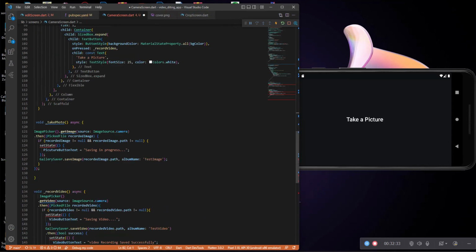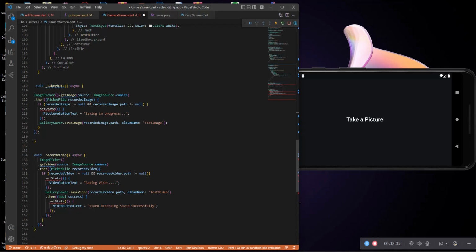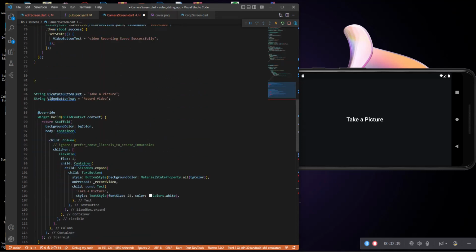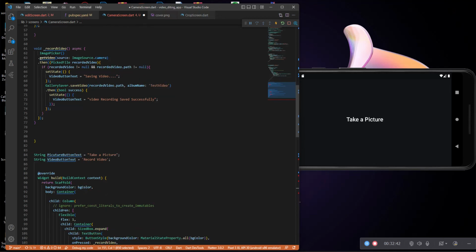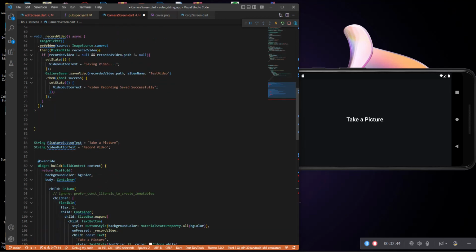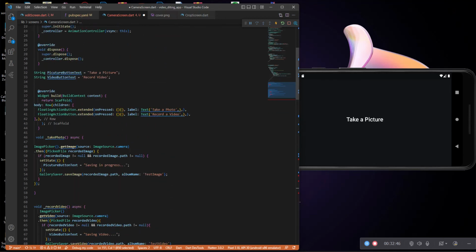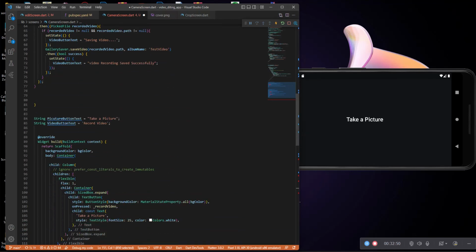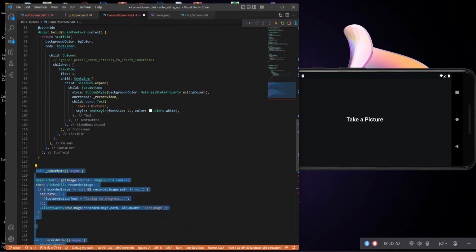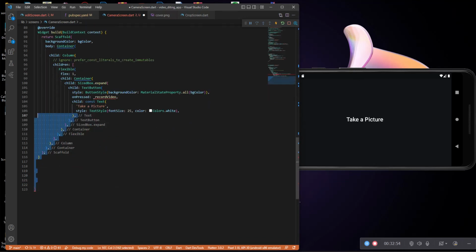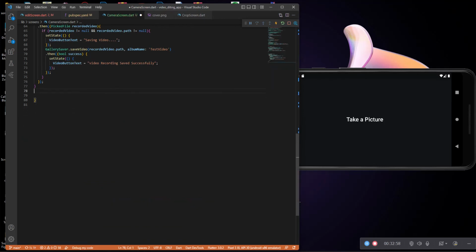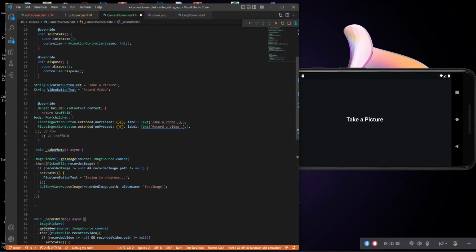So let's see what we have here. I'm just going to delete all these, take video. I actually don't need that because I already have them here, so I'm not going to need them anymore. So that is going to be from the build context. I'm just going to delete everything. Let's just delete everything here. Perfect, and we are good to go. So now we just have to save this.